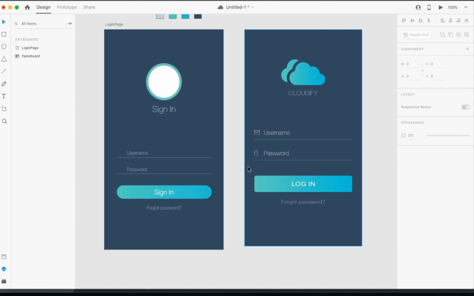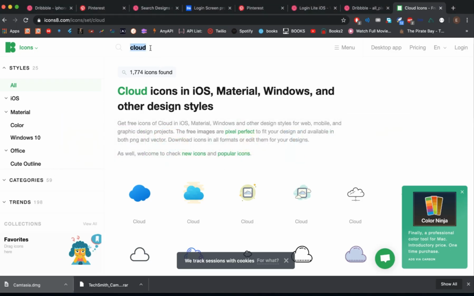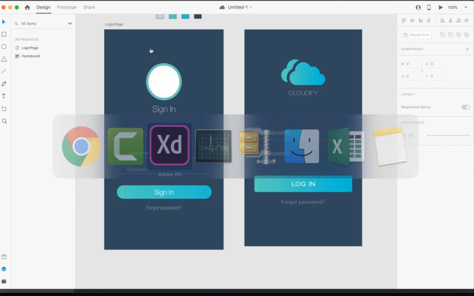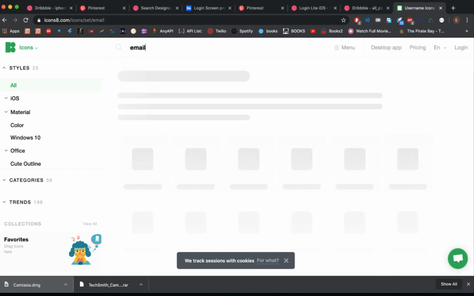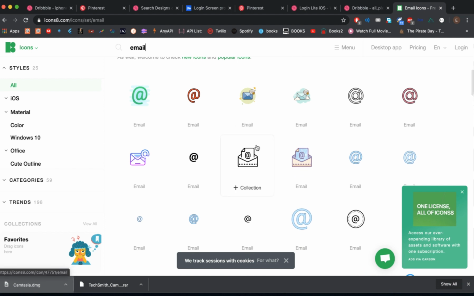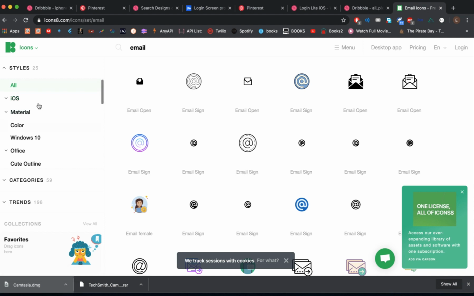So the next thing we need to get is the icons, the login and password icon, and that can also be gotten from the icon sites I showed you guys. So I'll just type username. What do we have? Let's see what we have here. That's email. So type email to get us an email icon. And you can also streamline this based on the filter here. So I can just click on this.